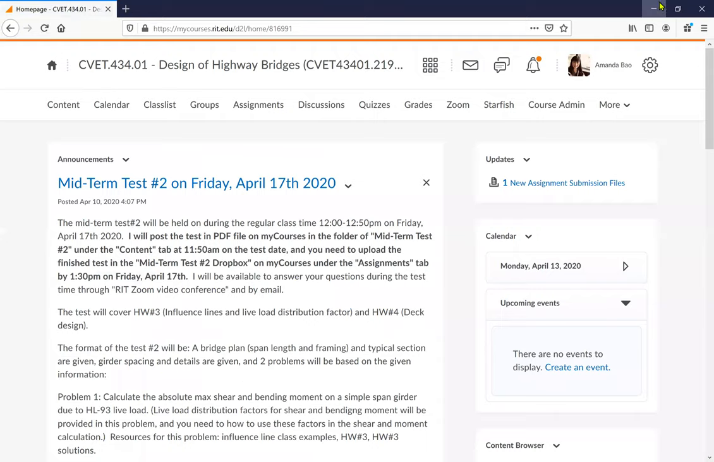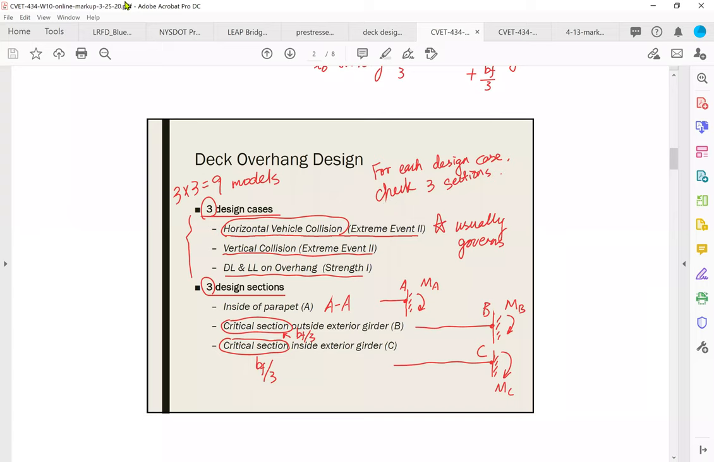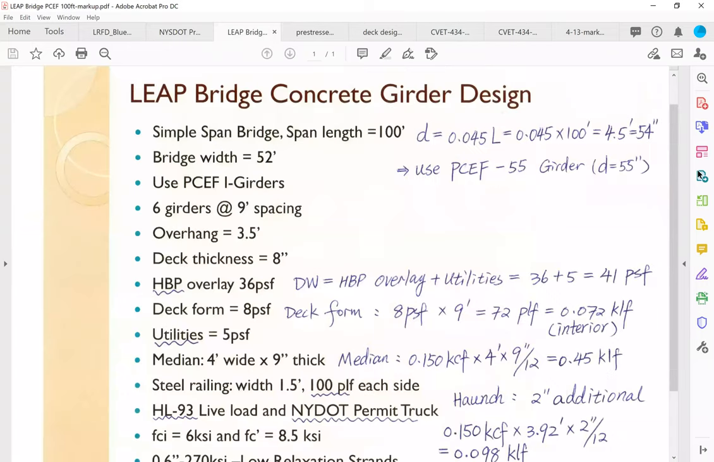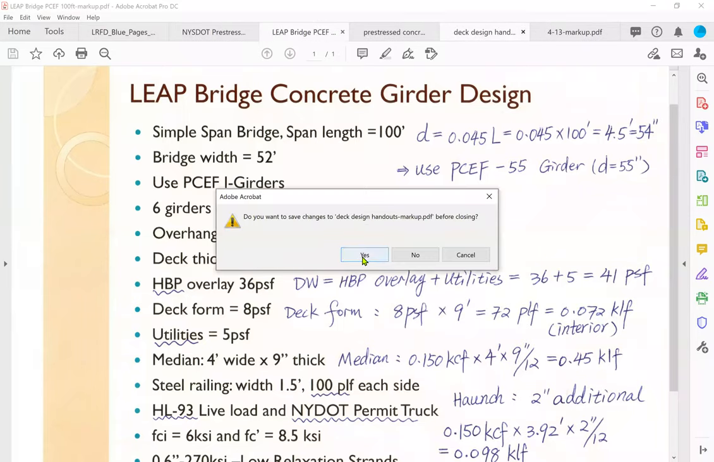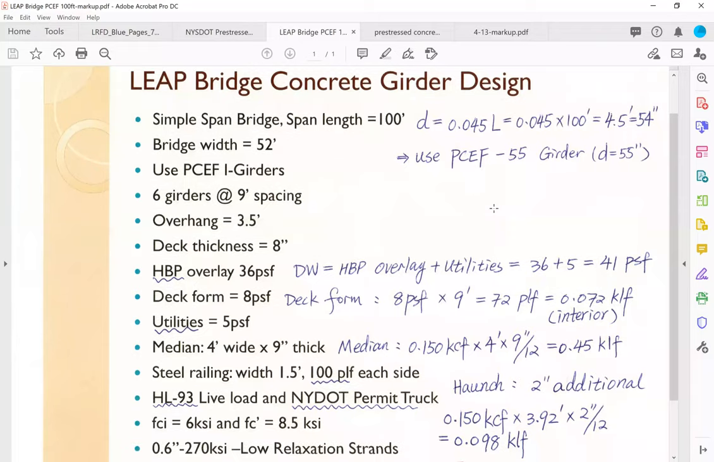Okay. So now back to the example. Okay. Back to the example. So now we want to finish this example. And for this, since we already went over the steps using the HTML beam and HL-93 live load, this one I will go through at a faster pace.